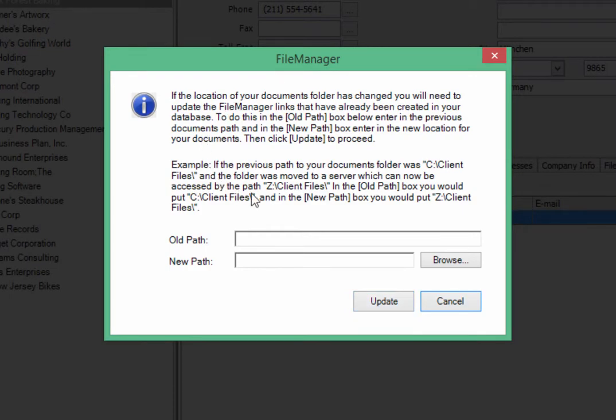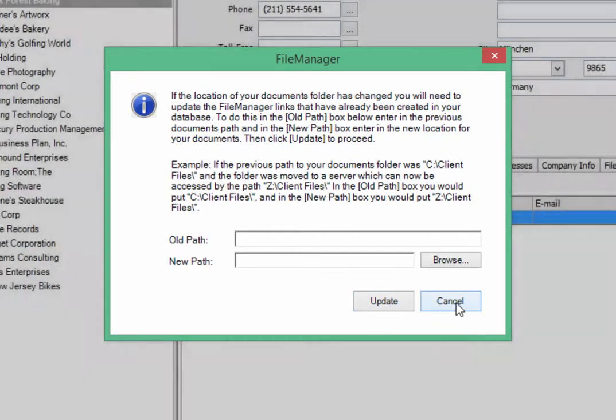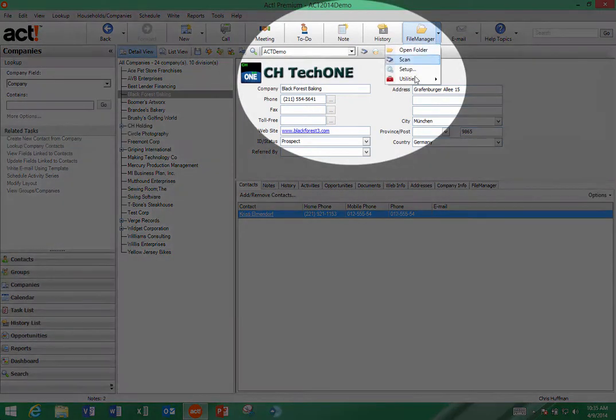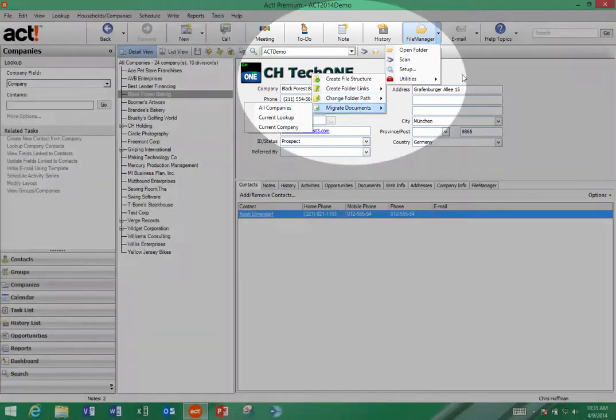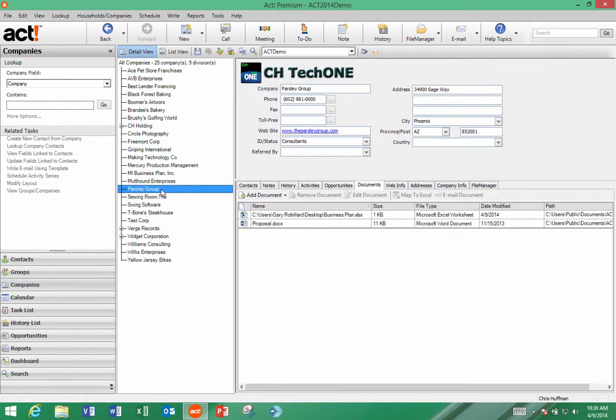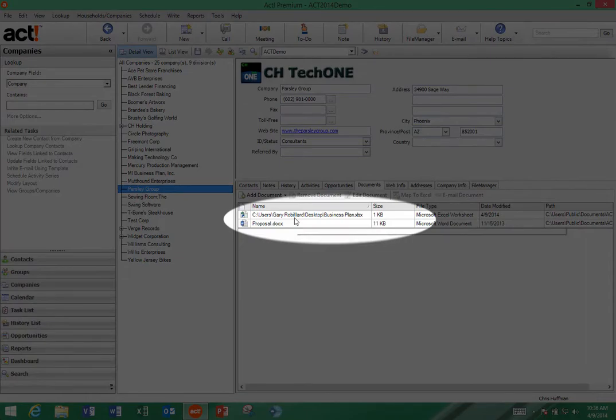And there's lots of instruction right here on how to do that. But we're not going to do that right now. What we're going to do is, in the utilities, we have another feature called Migrate Documents. So here we are on Parsley Group, and you'll see that there are some documents attached to ACT.